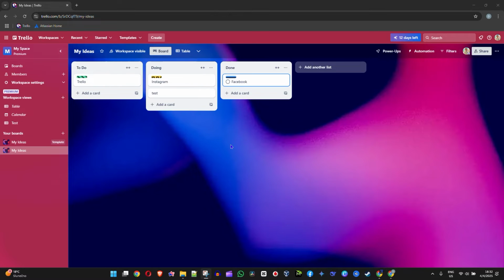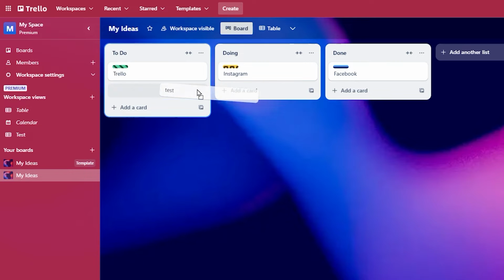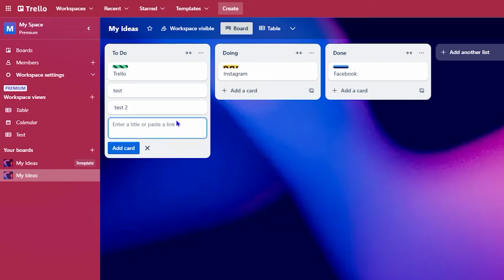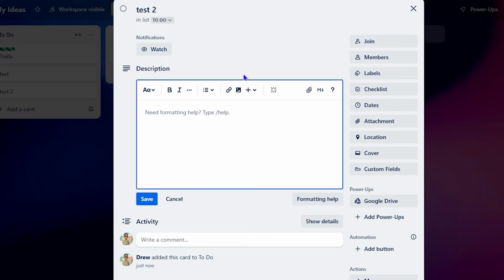So let's say you are going to add a new card. This is where the power ups come in so handy, because you can do a lot while you're inside a specific card. Now I have this test card here. I'm going to move it here so I don't have to create a new one. But if you want to add a card, you can simply go ahead and click, and I can call this one test 2 1. You get the idea. Add a card. So let's say I'm going to open up one of these cards to work on it. And here you can fill in whatever description you want and so forth.